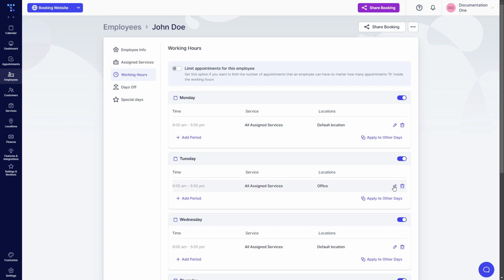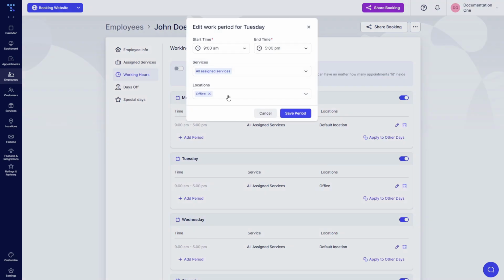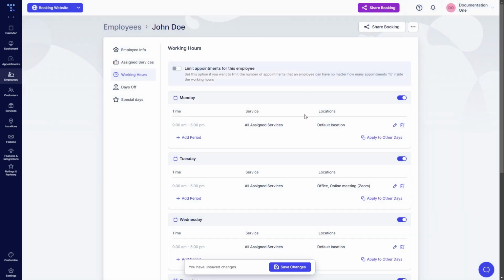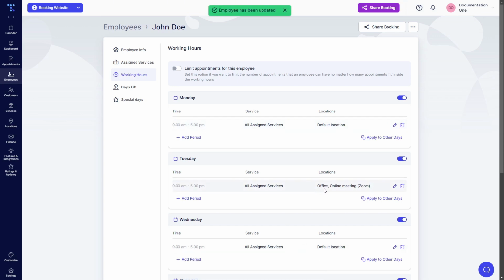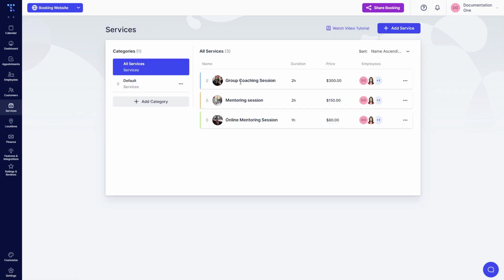A working period can also contain multiple locations, so if you want the employee to be available both in the office and online, click on locations and just select Zoom as well. Now, in this case, on Tuesdays, the employee will, along with Zoom, have the option to provide his appointments in the office. Another important thing is that you need to check your services.